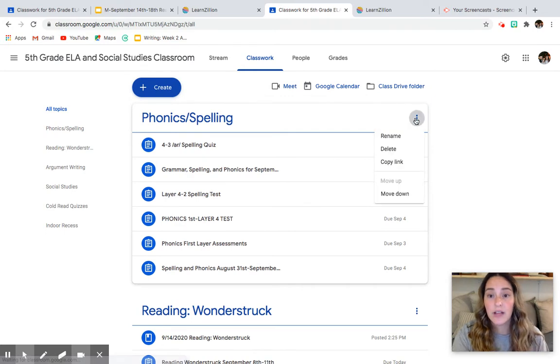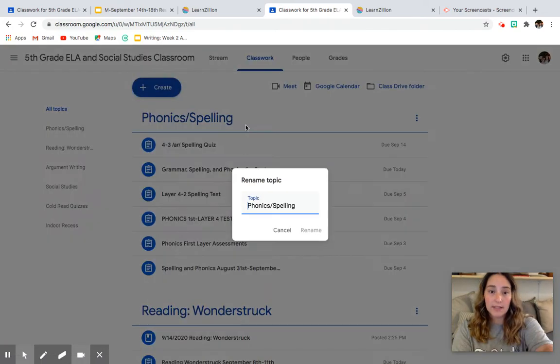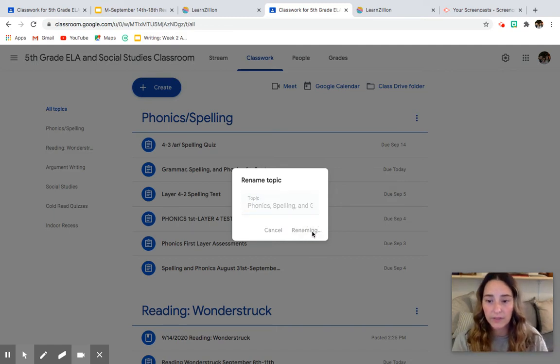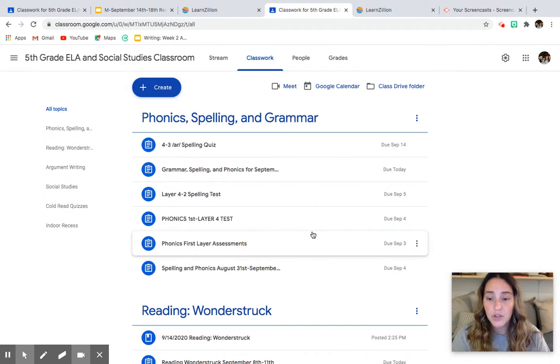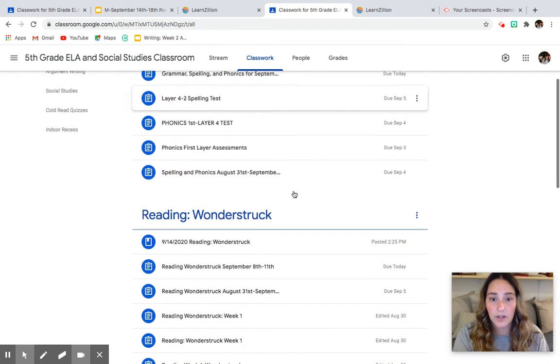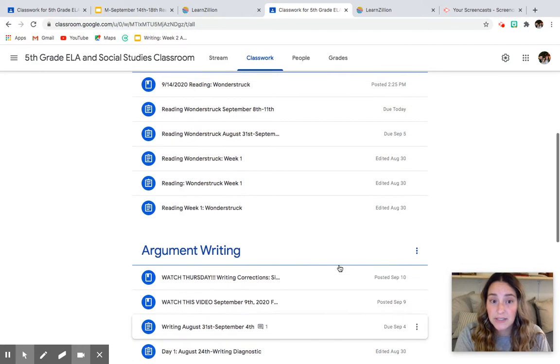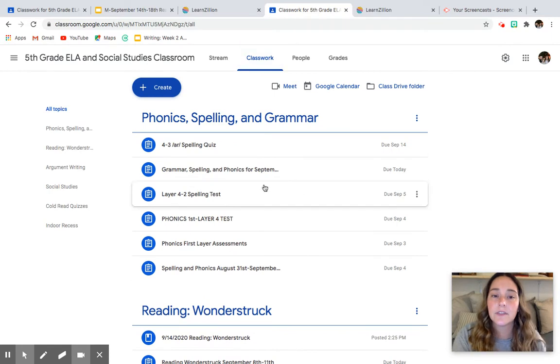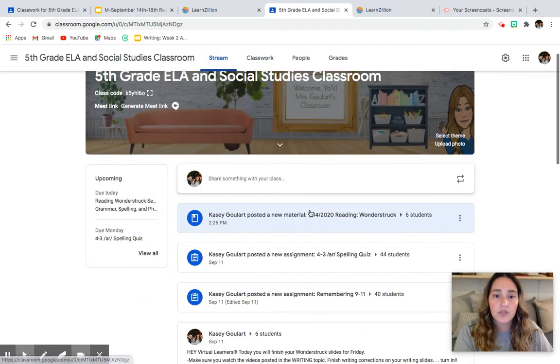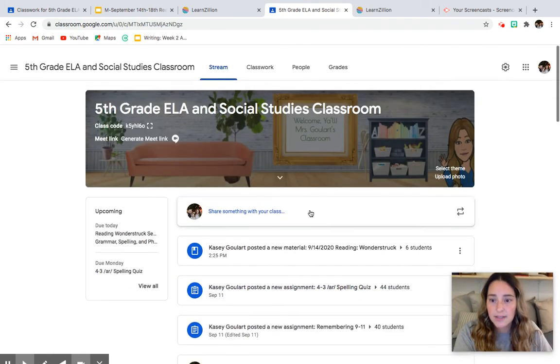So you will have not homework, you will have classwork in every single subject. I'm going to change this to phonics, comma, spelling, comma, and grammar, because that's what we're going to be using the entire slide for, okay? So you will have an assignment every single day in phonics, reading Wonderstruck, and argument writing. And it's much, much, much easier to find the information underneath classwork, under the topics, instead of just scrolling down your stream for 15 minutes, okay?